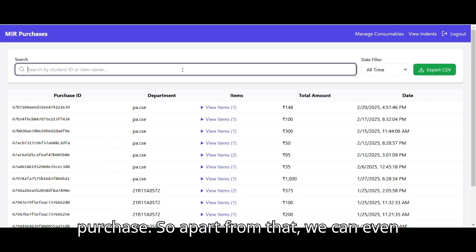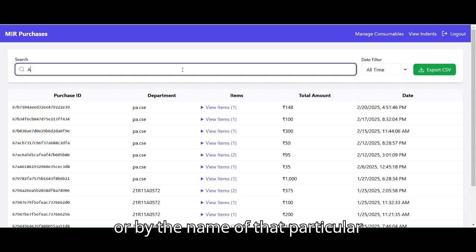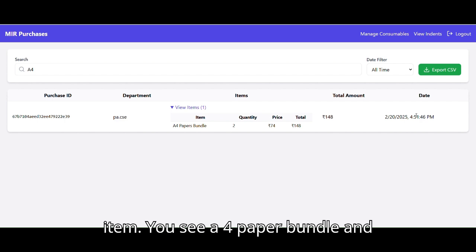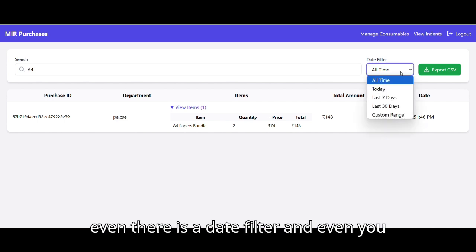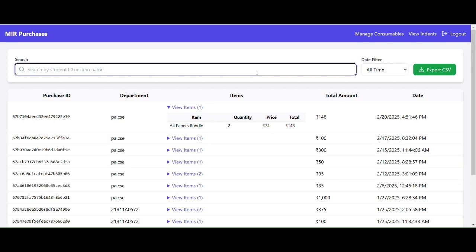Apart from that, we can even search down here PA.CSC or by the name of that particular item. You see A4 paper bundle, and there's even a date filter, and you can export it into CSV so as to make report handling easy.